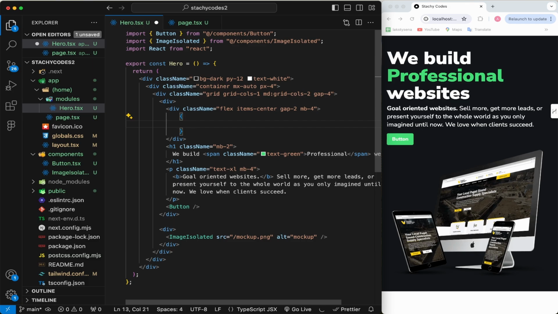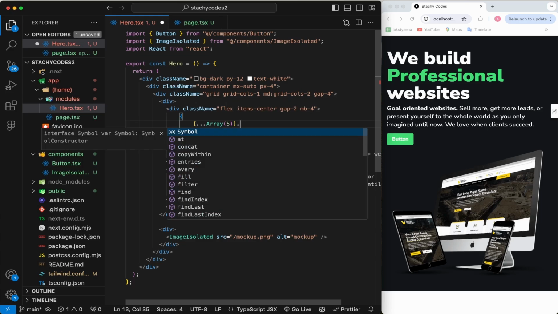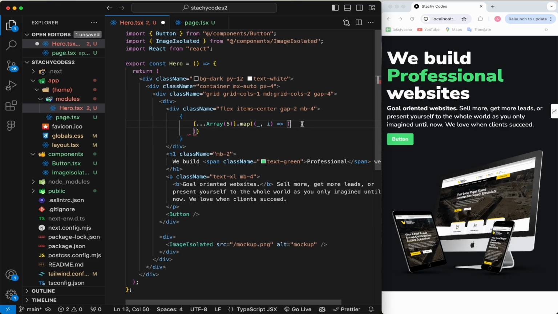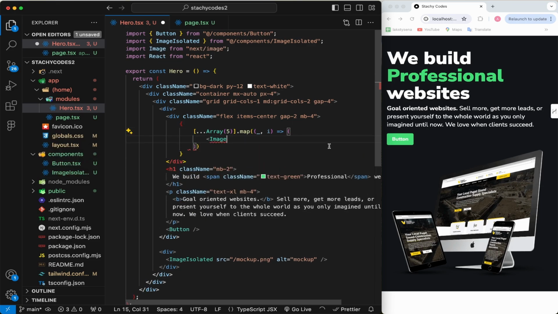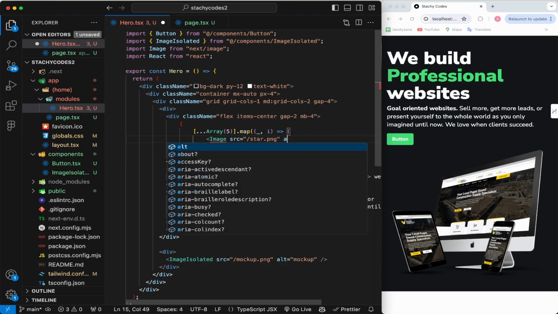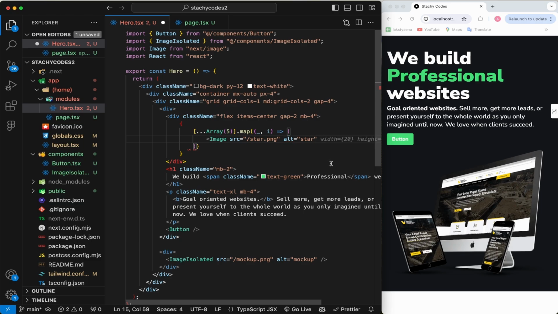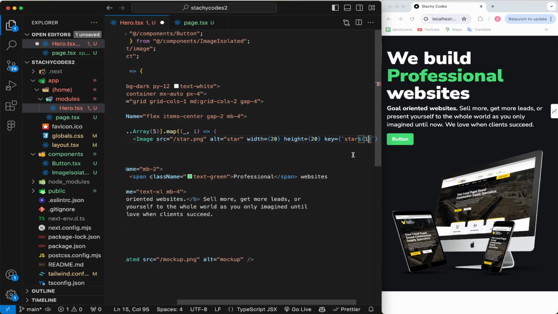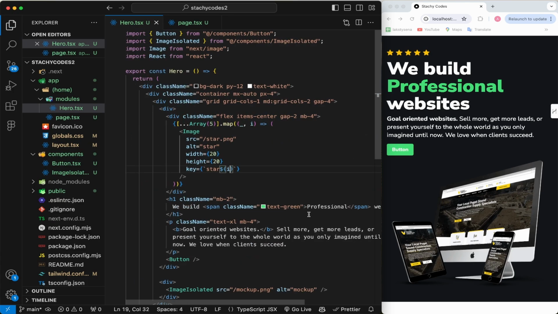And now we can map an empty array. So array. So give a number you want to map. And here I'm gonna map our image. Source will be star.png, alt star. Width height 20, 20, and index we cannot use just index as key. So let's use star and then index, like that.